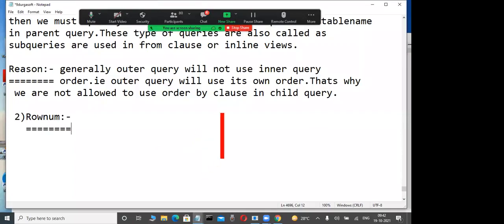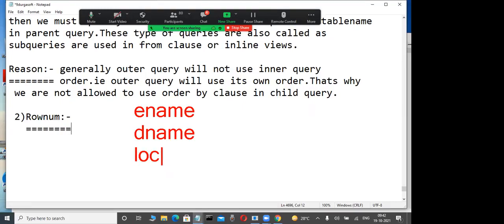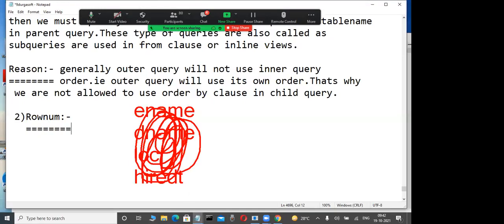Actually, you have an idea, no? ENAME is a column from which table? Maybe guess it. Very good, everyone is telling the EMP table. DNAME is a column from which table? Yes, very good, the DEPT table. LOC is a column from which table? Yes, the DEPT table. HIREDATE is a column from which table? Yes, the EMP table. That's why any column you observe belongs to some table only. These are normal columns.